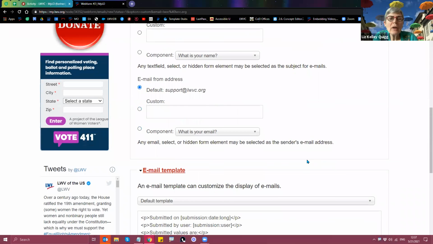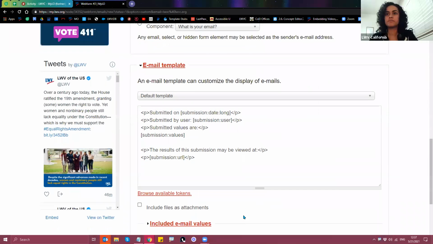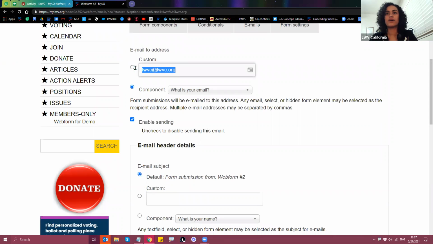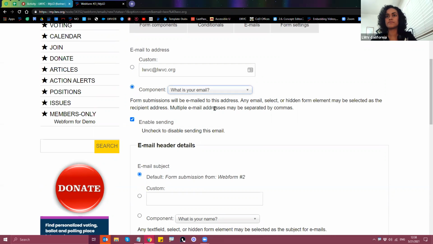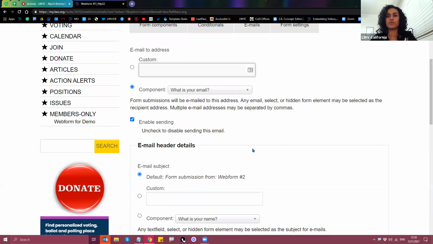If I want to add one to the person who submitted it too, as far as I submit and I want an email back of my responses? Yes. Okay, well, let's go ahead and change that. So instead of providing a custom email address, I will just choose component. And it has to be an email type component. So that's the reason why what is your email is the proper one to choose. And that won't matter, so I'll just remove that.